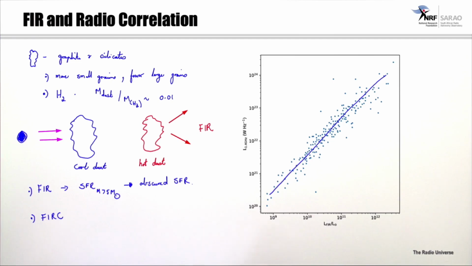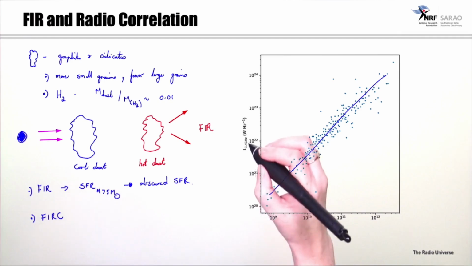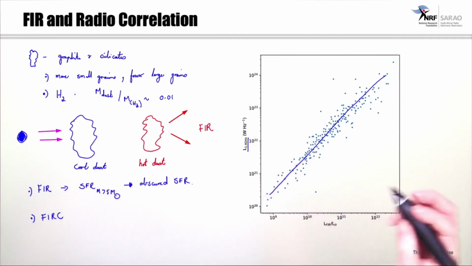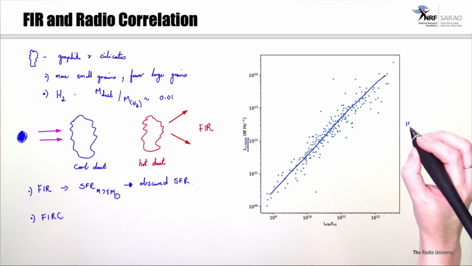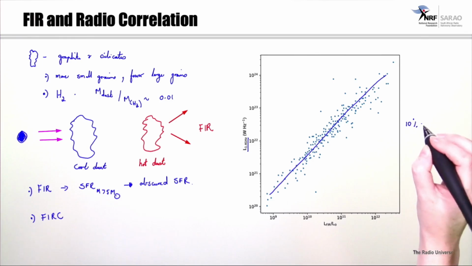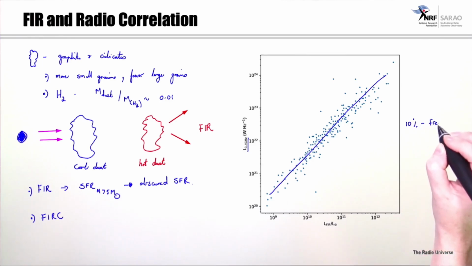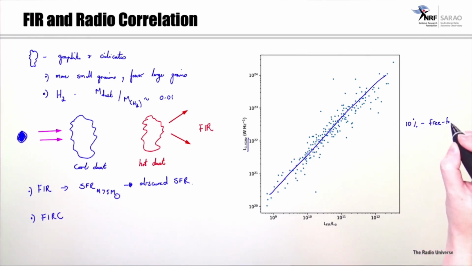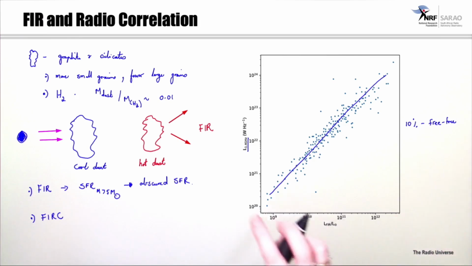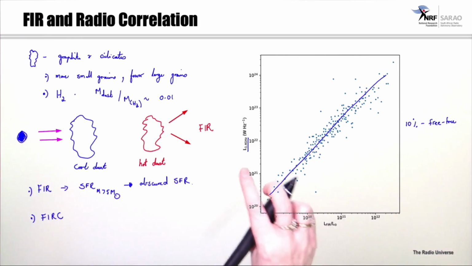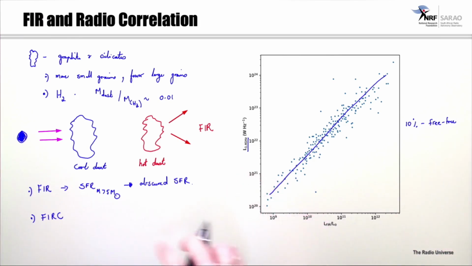Now, the far infrared radio correlation is perhaps a little bit unexpected, because in fact, at 1.4 gigahertz, only around 10% of the emission that we see comes from free-free emission. Most of the emission that we see is actually this diffuse synchrotron emission, where most of that is associated with these diffuse cosmic ray electrons.